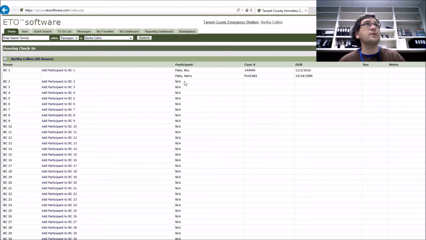So it's important to understand the title up here represents the unit. As you can see, that unit contains, I believe it's 80 rooms. The title over here represents the name of the room. And just be aware that you can add multiple participants to one room.